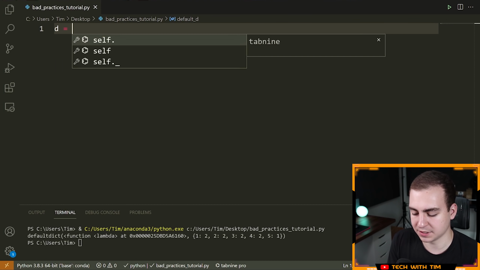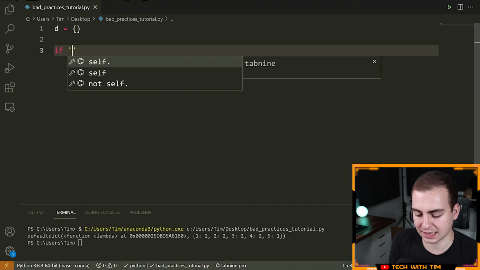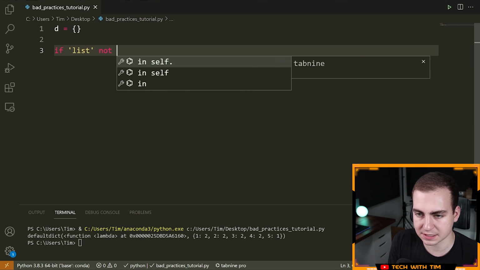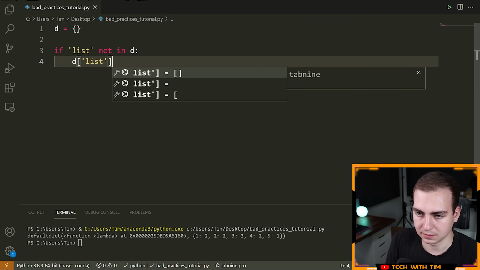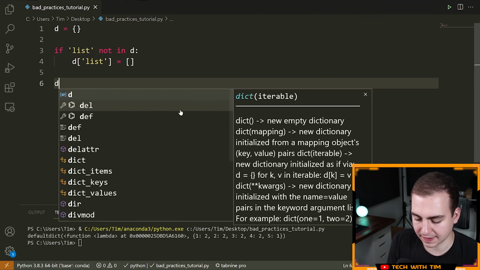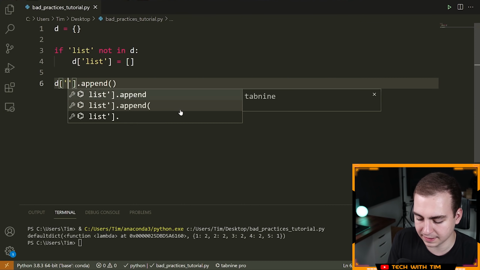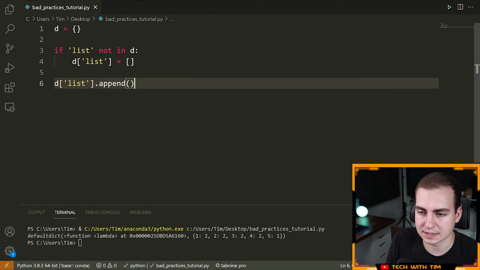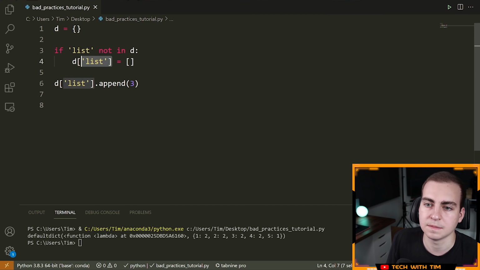So let's say you have a dictionary. Let's just make it an empty dictionary called d, and let's see if a key is in this dictionary. So if list is not in d, then what I want to do is go d at key list is equal to an empty list, and then I want to say d at the key list dot append, and I want to add maybe the value 3 into this list, the list that's stored as the value for the key list.